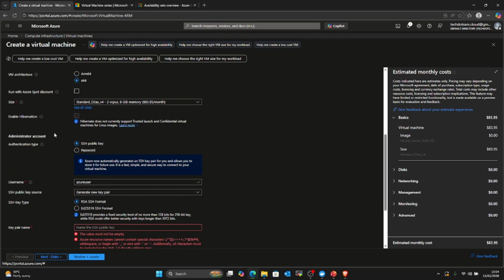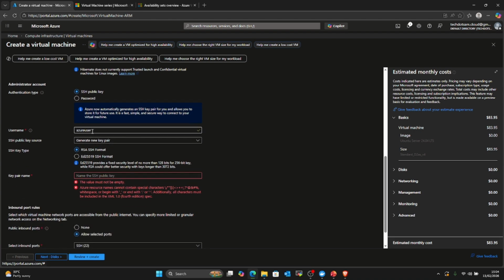And obviously for Linux, you access the VM using either SSH or password. We are going to use an SSH public key to access our VM. The username that has been given to us is azureuser. Let me see if I can change that. I'm going to use the same user that I used at that other time. So let's give the name of our SSH public key.